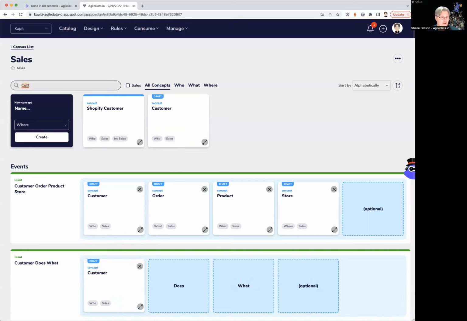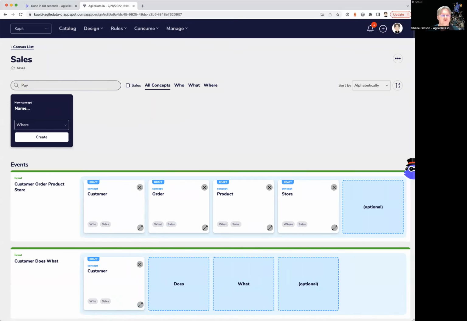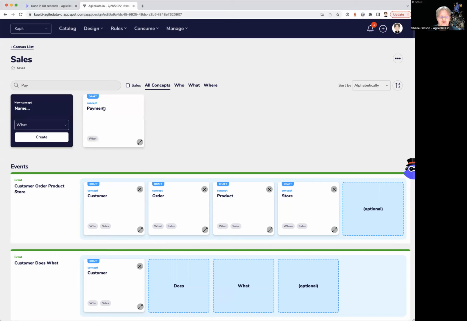We haven't created payment. And look, let's just check that nobody else has. So look, there's no concepts there, which means nobody else has created that concept of payment previously, which we can use. So what do we do? Easy peasy. We create the concept of a payment, which is a what. Create that there, drag it down, customer pays for what?